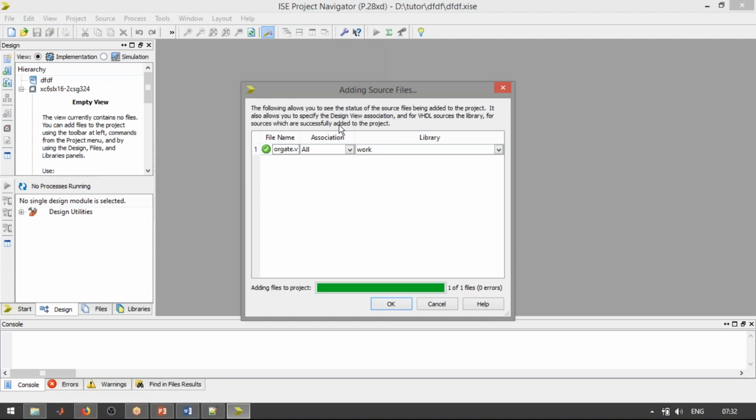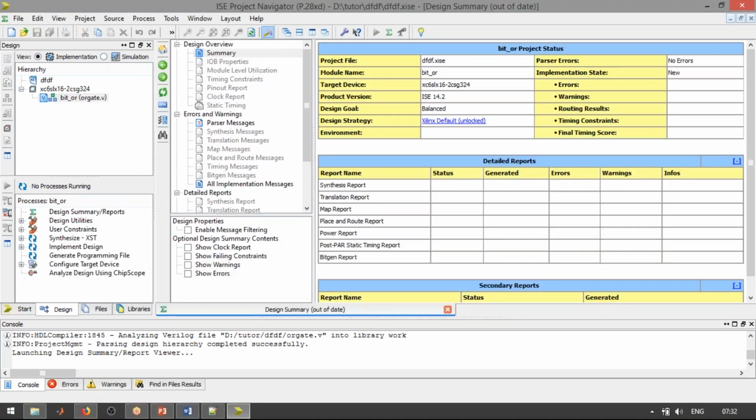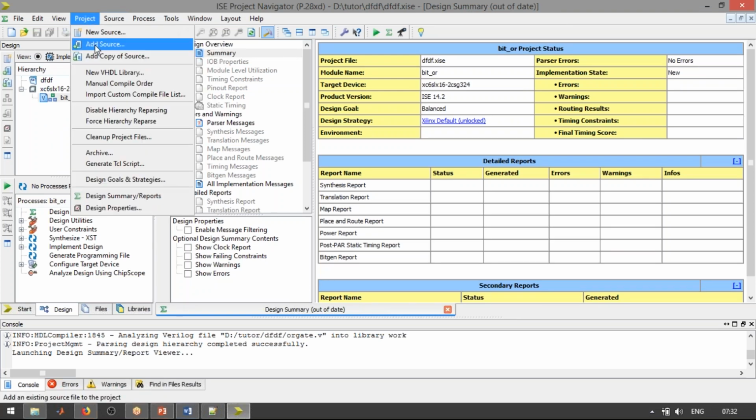Then the adding source file window will be shown, and in that you have the correct Verilog file, the association must be all, and the library must be work. Choose OK. We need to add source, right? Add copy of source. Under the Project tab, you just choose Add Copy of Source, not Add Source.